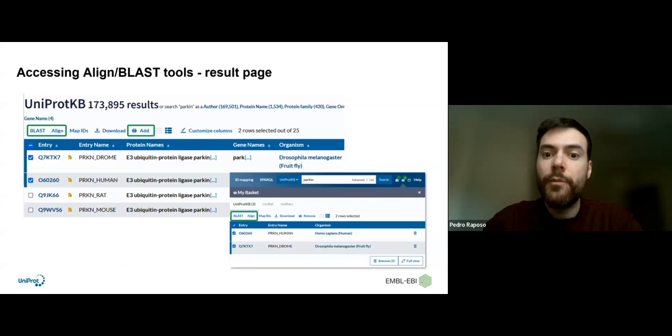You can select the proteins you want to analyze through different protein lists that you query in our website. You can also select these proteins throughout the web page and add them to the basket. Once you collect all of those, you can open the basket, select the tool, and select the proteins to run the tools with.